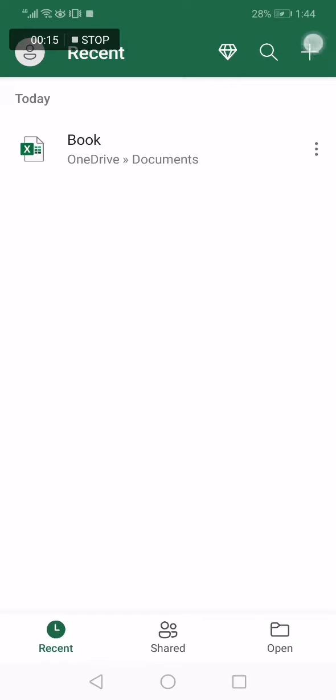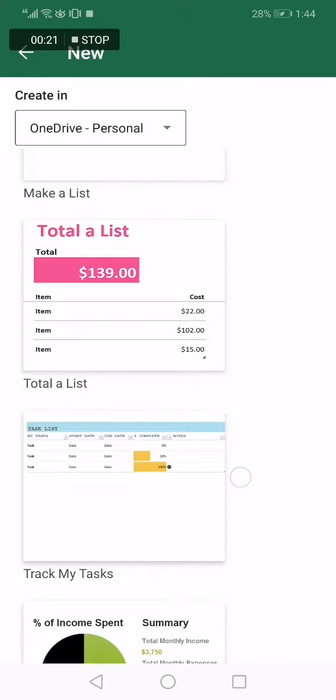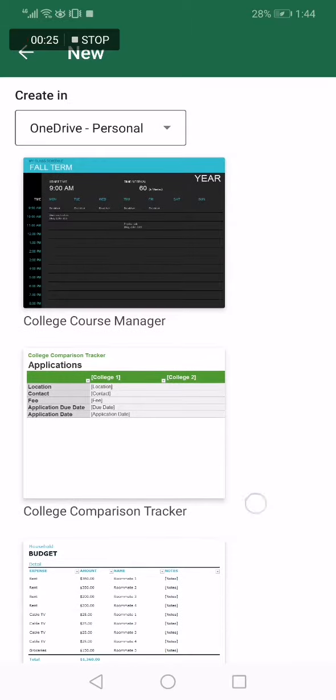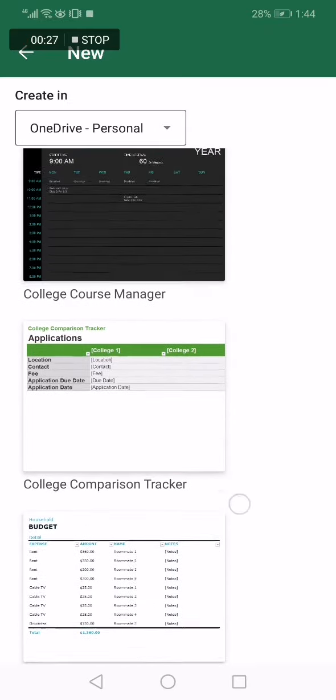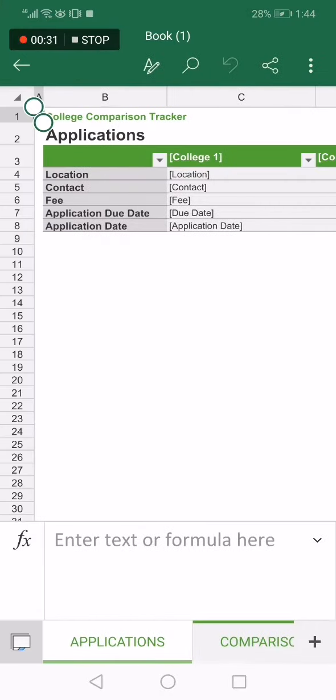Go to the top corner and click on this little add option and go down until you find the college comparison tracker option. Here it is right here. Now after you find it, click on it and it will take you to this page directly.